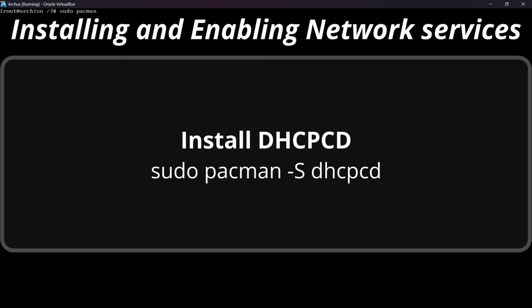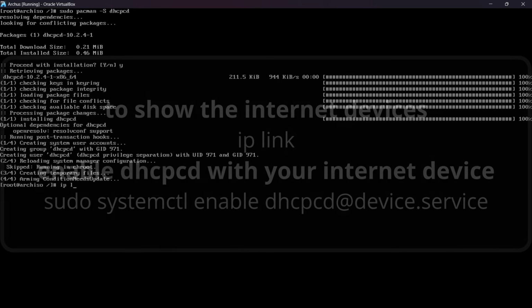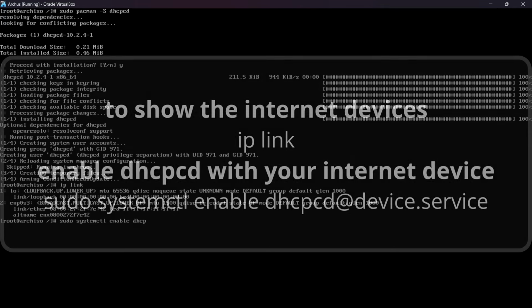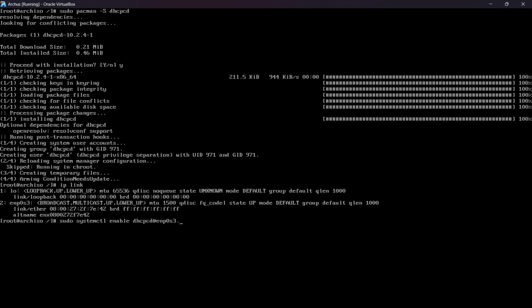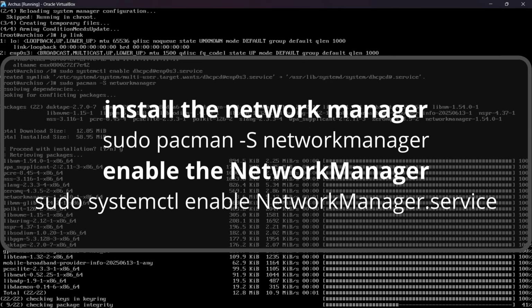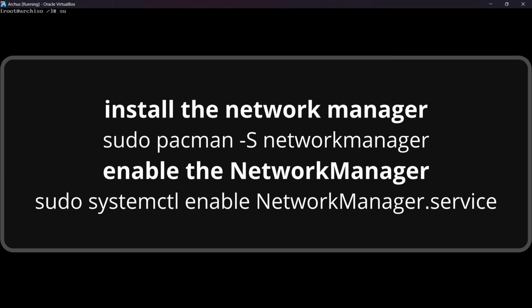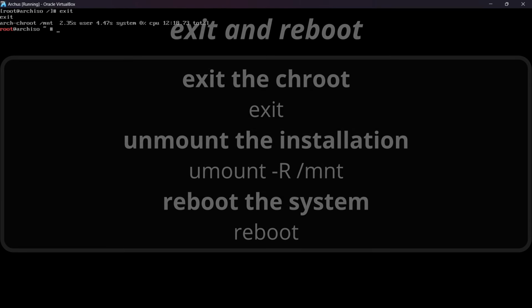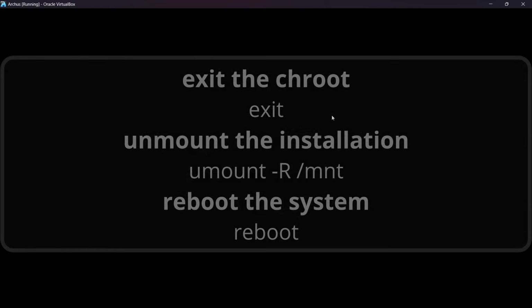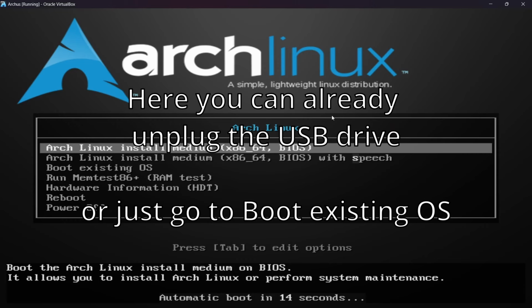Now we're going to install and enable dhcpcd for network devices, and install NetworkManager and enable it as well. After all that, we just want to exit, unmount with umount -R /mnt, and hit reboot.